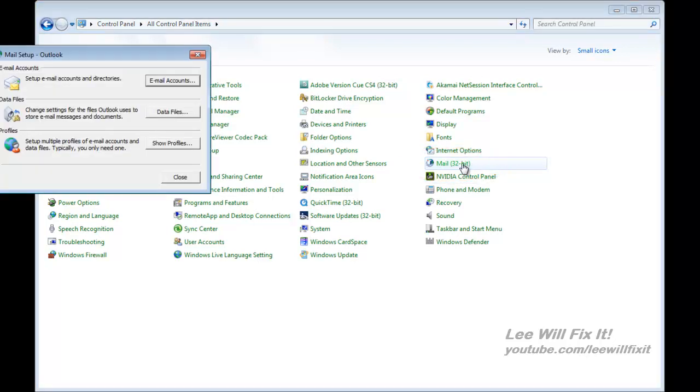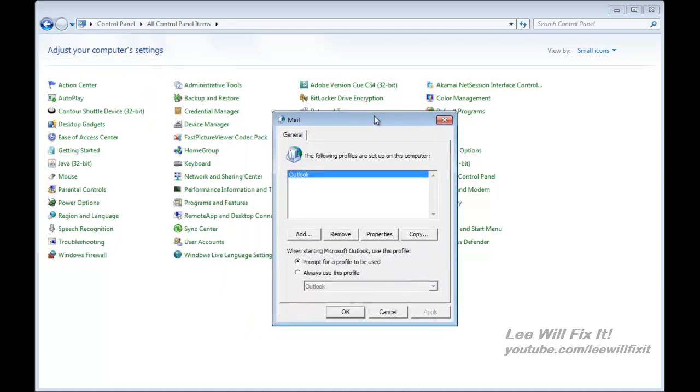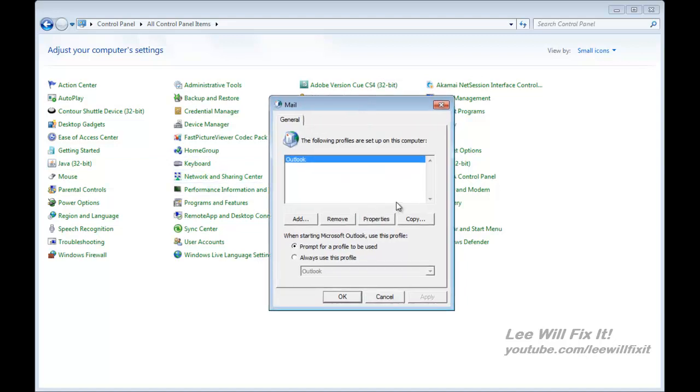So I'm going to click this, and you'll see it gives you the option to look at your email accounts, change data files around, which I highly recommend you don't do unless you know what you're doing, and to show profiles, which is where we want to be. So I'm going to click on Show Profiles. And why it always throws things over to the side over there is kind of beyond me, but whatever. At any rate, you can see I only have one profile in my machine, and it is selected, obviously.